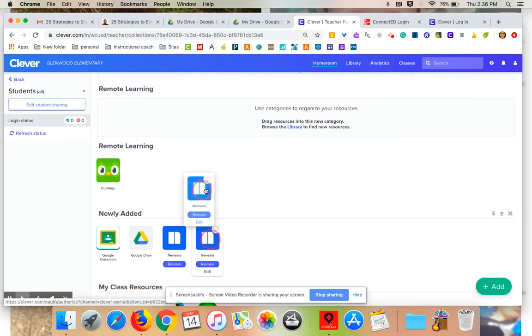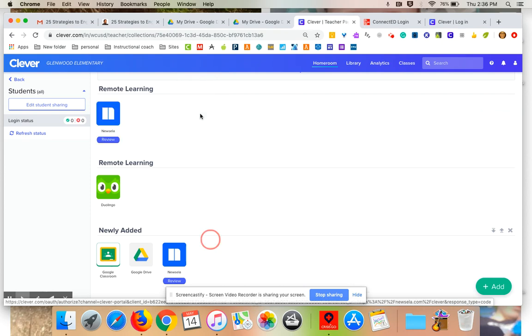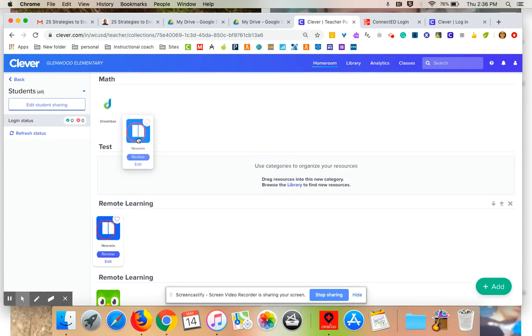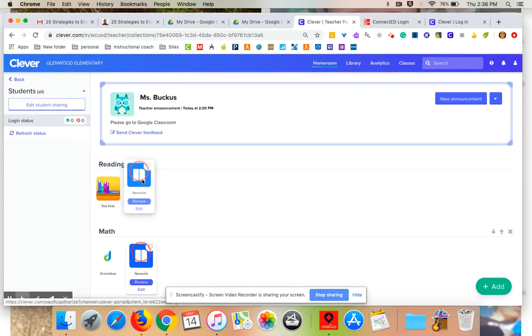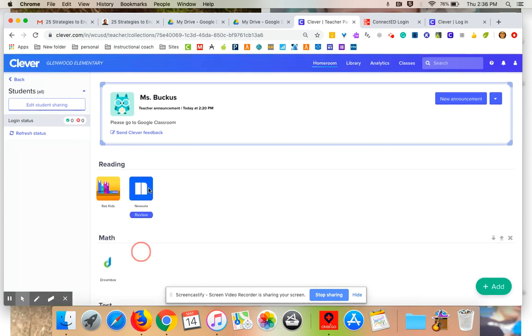So now I might want to drag that up because Newsela is reading. Oops, I did not go up high enough. And I am going to drag that up to reading. So to kind of give you an idea of how that all works, that is one option I can do, is add an app. The great thing about adding an app is it communicates directly with that app. It adds your students to the app.